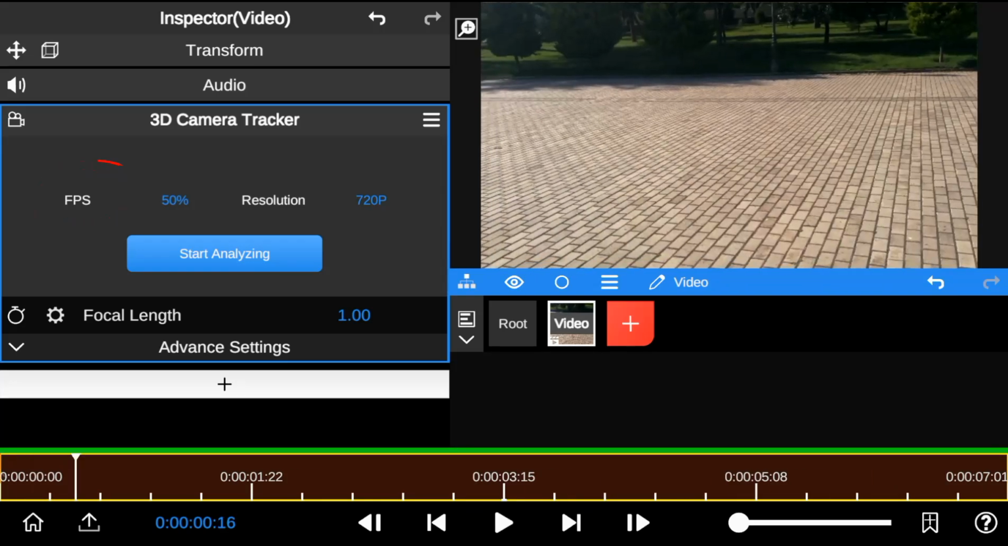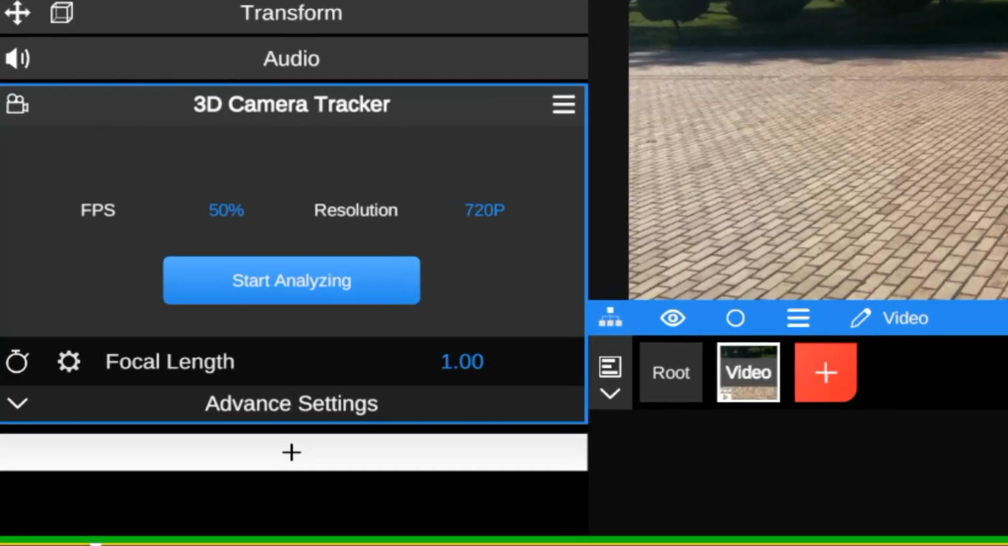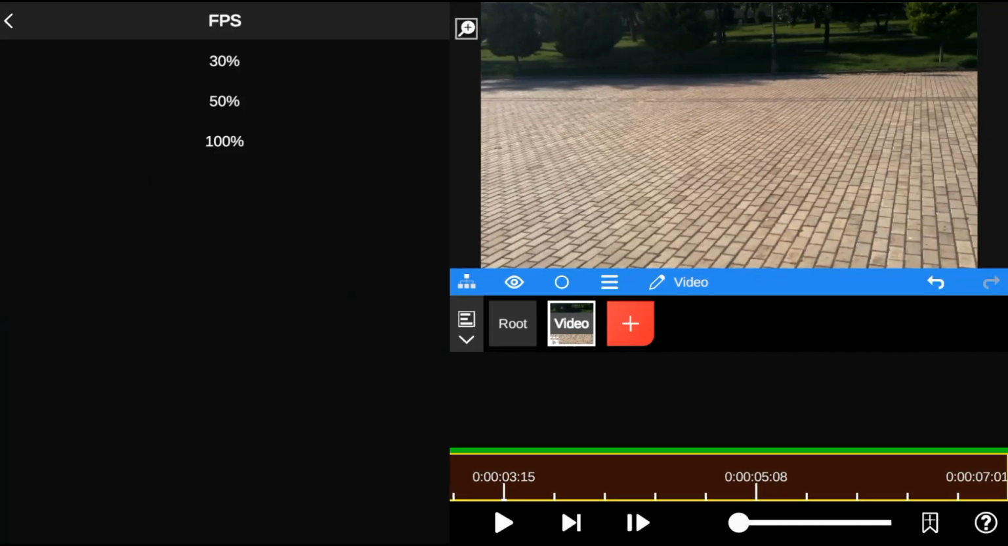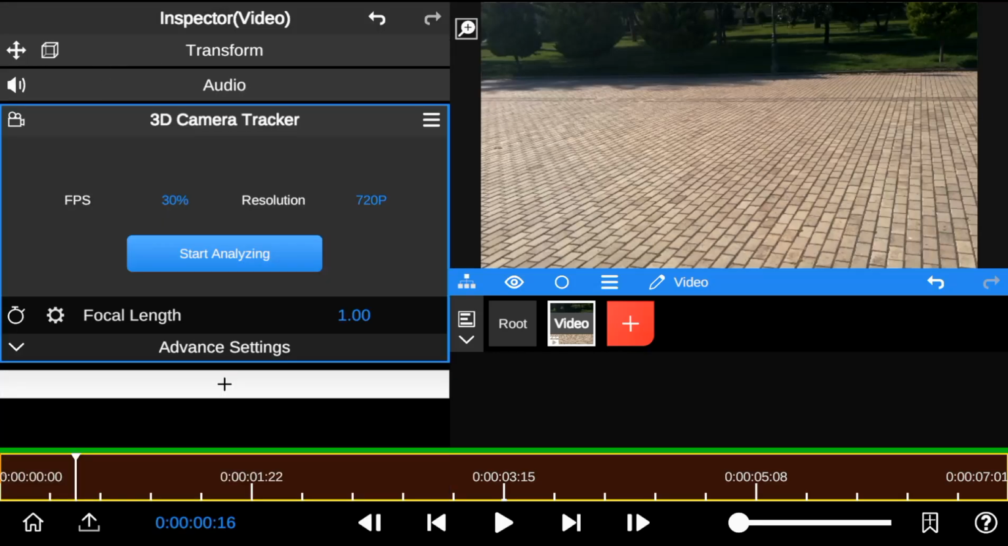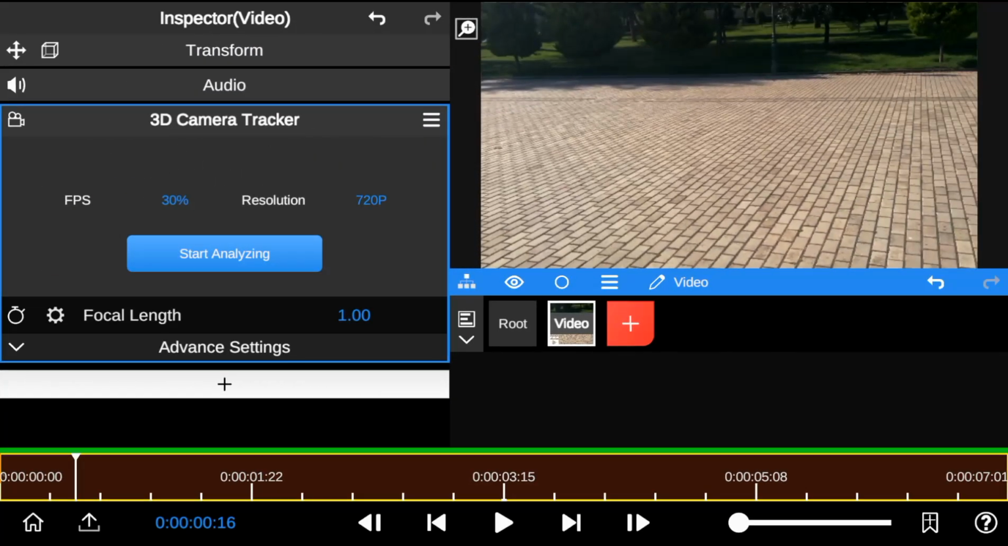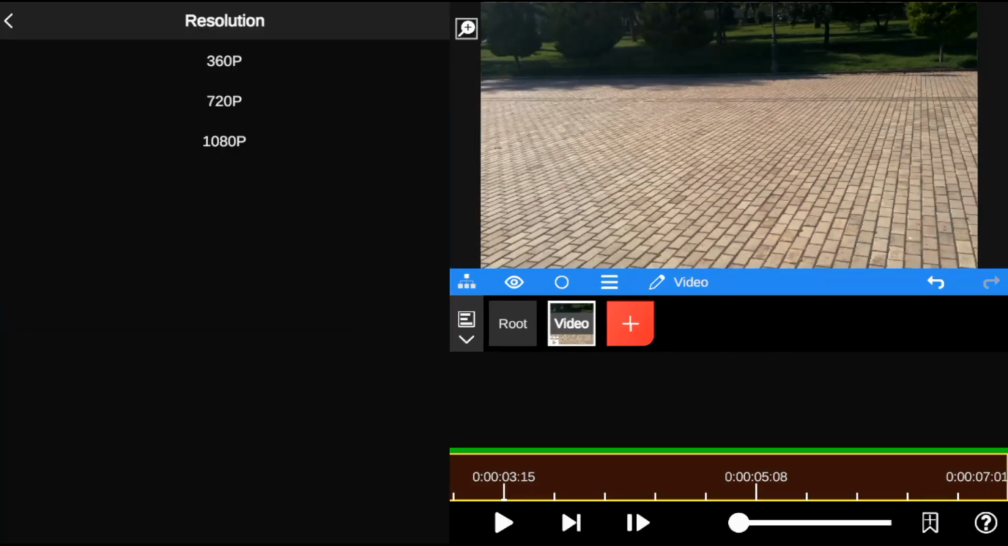So the FPS simply means frames per second, also known as frame rate. You can set the frame rate of the clip in percentage, but I usually leave mine at 30% in order to increase the speed of the tracking process. Next, the resolution. This simply means the quality standard of the video clip, which I usually set at 1080p.